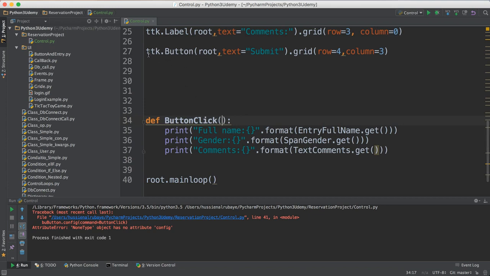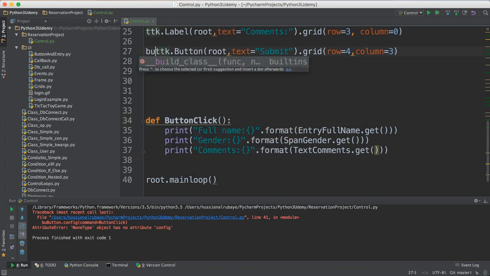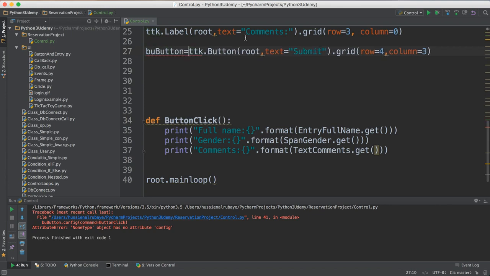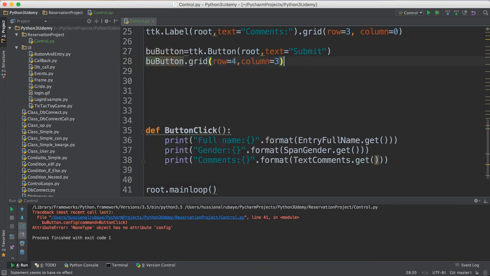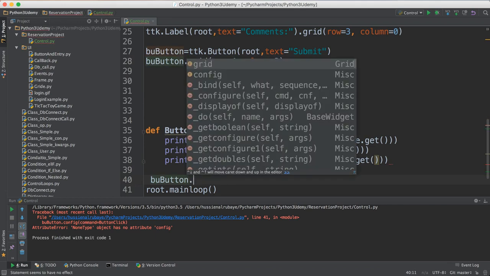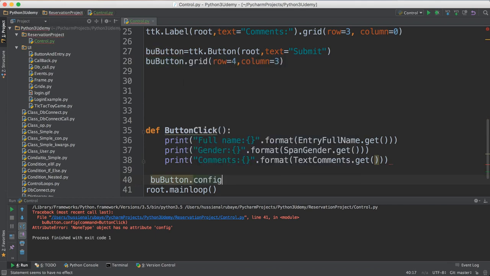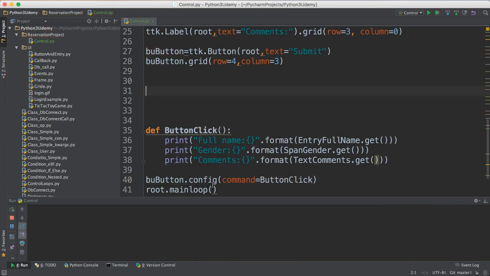You know, there are too many ways to do that. Either you say, hey, bu button equals this one, then you take this line, move it down, bu button dot grid whatever, then you could call it from here, bu button dot config for command, because this button click needs to be defined, or you could do binding, whatever, anything that makes you happy, do it. I think this one is the easiest one. So if you just click it now, it should work.